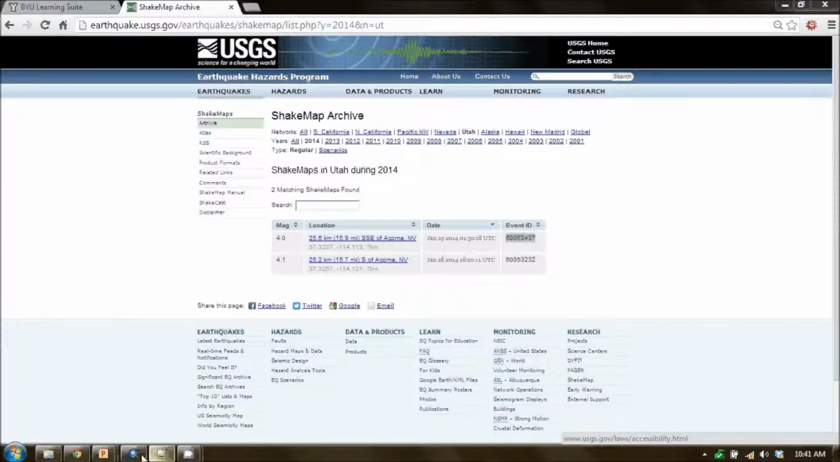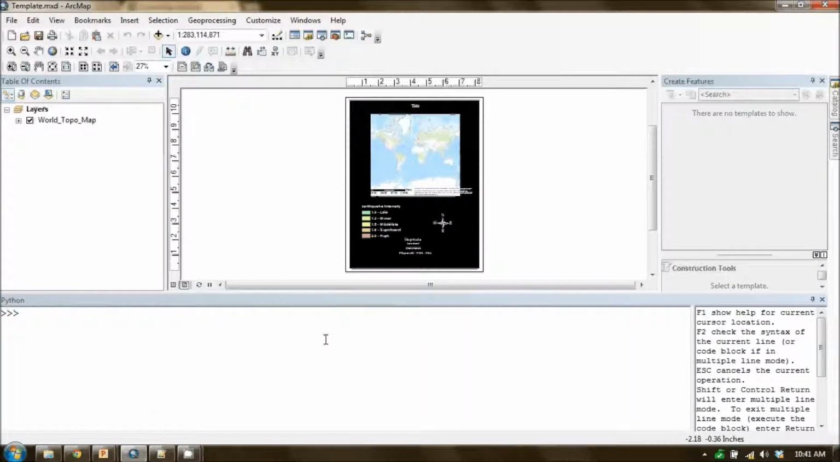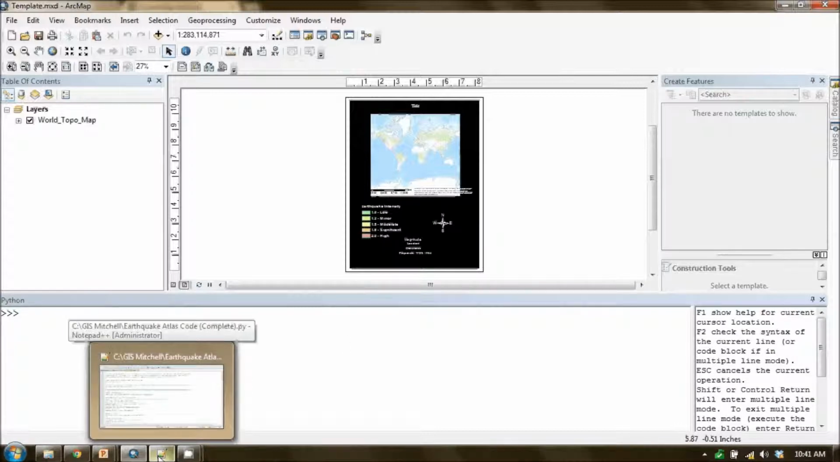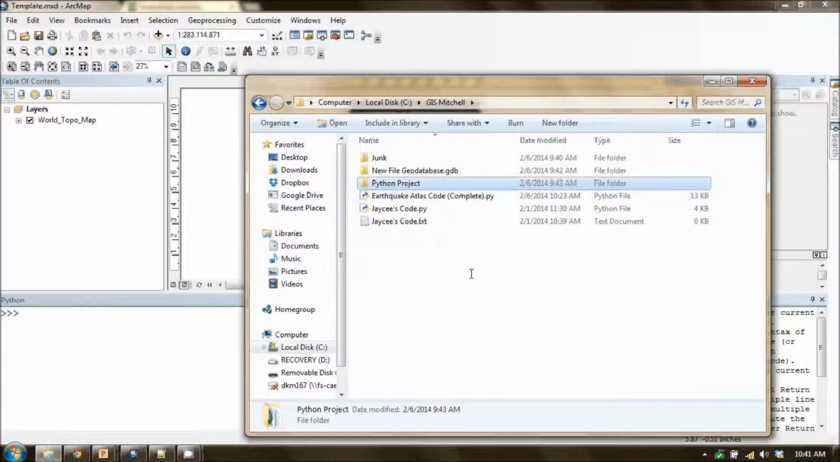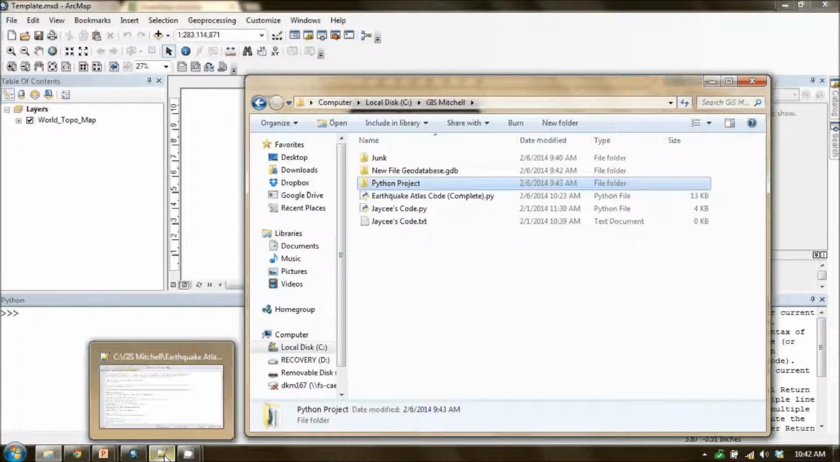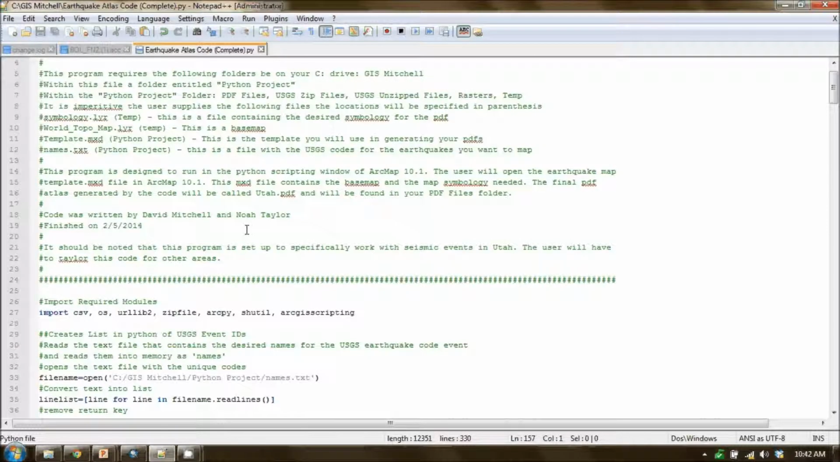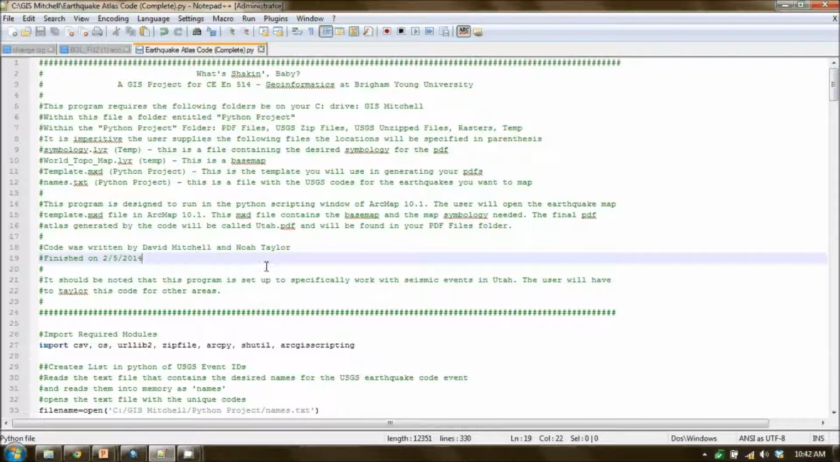Some of the files that we're going to need before we start the script is a template file, as seen right here, that we're going to read all these event IDs into when we run the script. And the rest of the needed files to run the script are going to be zipped up in a file that's going to be associated with this script, and it's going to be called GIS Mitchell. As long as you have this file and you have the script, you'll be able to run our script. In the case that you don't have the file associated with it, we're going to include all those files needed in this introduction right here.